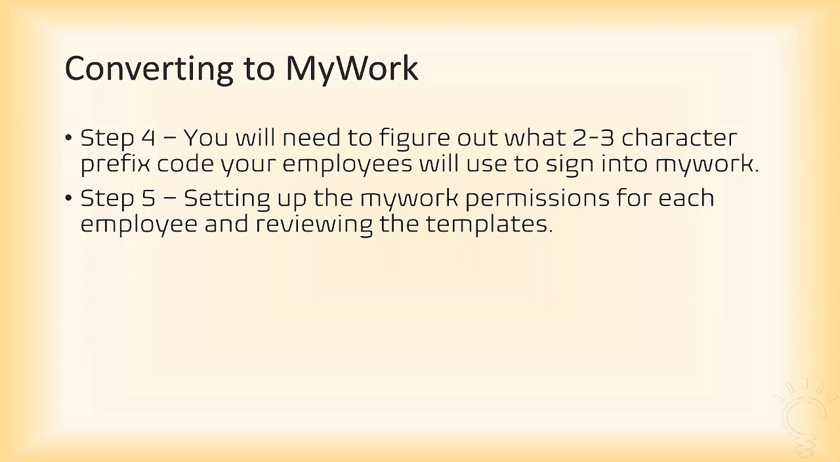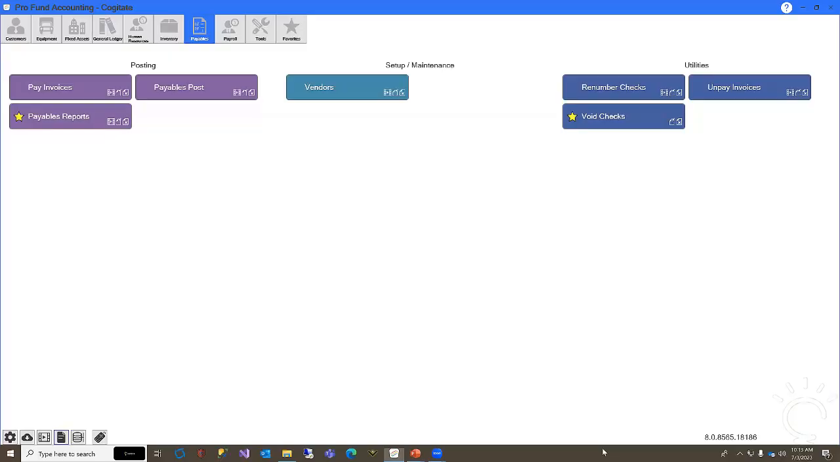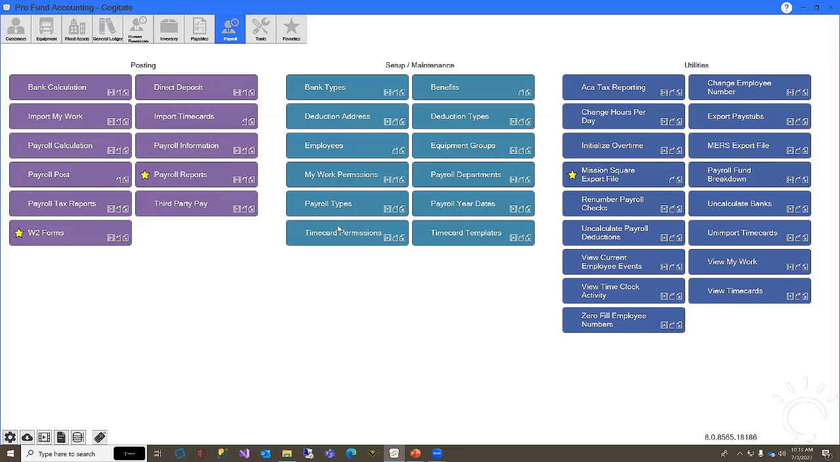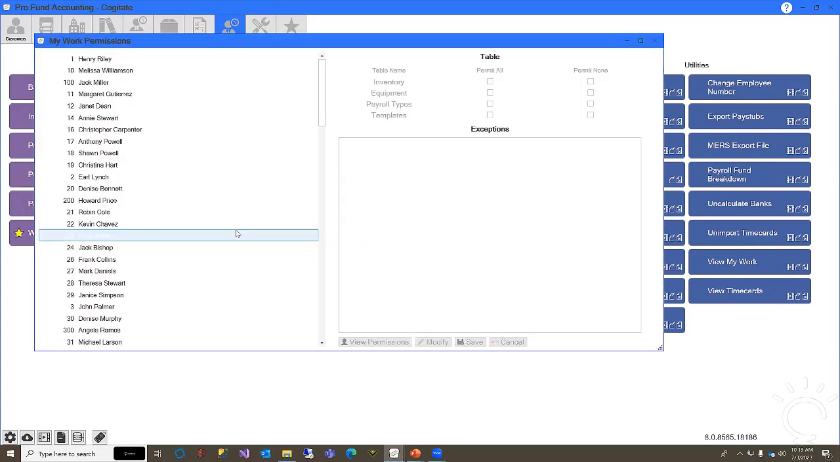Then inside of your software, you'll need to go to setting up the My Work permission for each employee, and then reviewing the templates. So, a kind of preview, and you could do this now. If you have the current one, you actually have access to this. If we go into payroll and we go to My Work permissions, until you've got the online, you won't be able to test it too well. But basically, the idea here is you'll be clicking on employee.